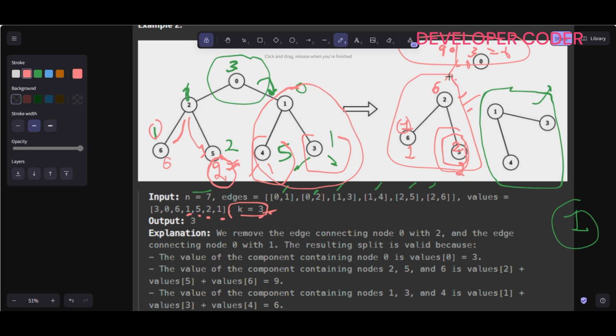All right, so I separate it out. Then the remaining part is only one node left, so just come out of the loop.